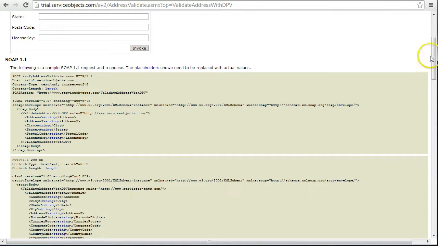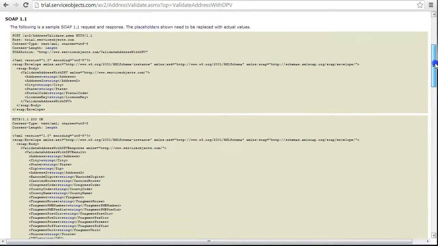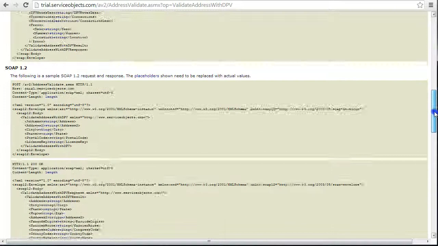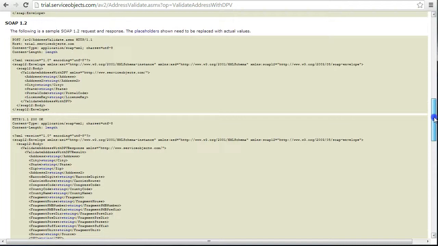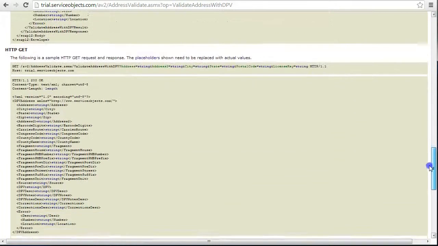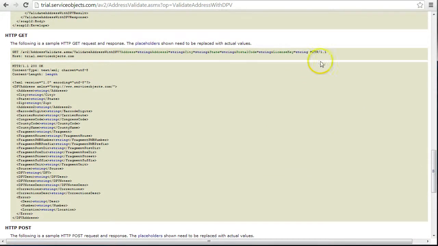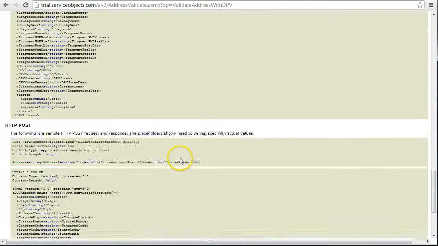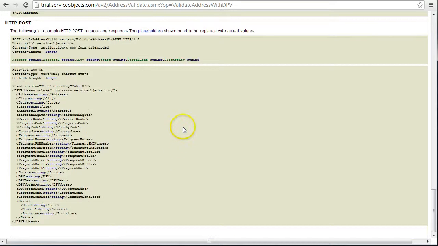Here we see the request and response structures that apply to calls using SOAP 1.1 or SOAP 1.2. Here are the structures that apply to calls using the HTTP GET protocol. Notice the response looks almost the same as what we saw in our browser call. And here we see the structures that apply to calls using HTTP POST.